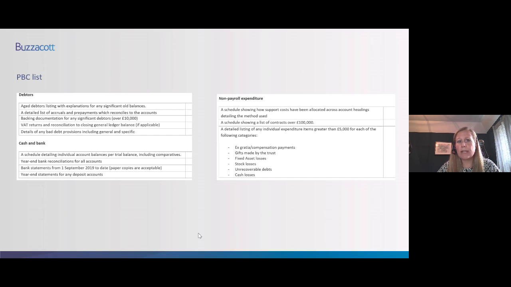But you will see from the extracts on this slide that it should give you a good idea of the kind of supporting documentation that you would need to provide in advance of the audit. But I think as you will see as you go through, in most cases, it's probably what you're pulling together anyway, as part of doing your year end and your year end accounts.